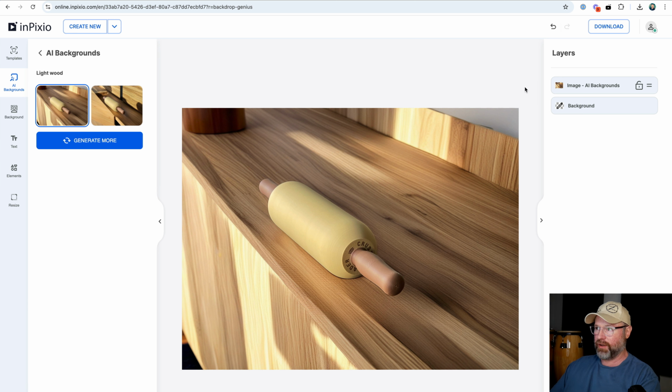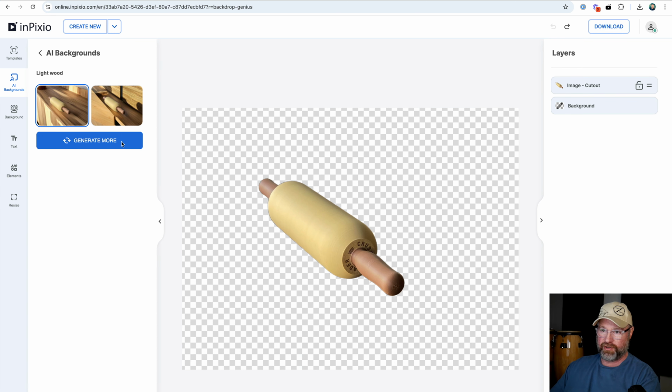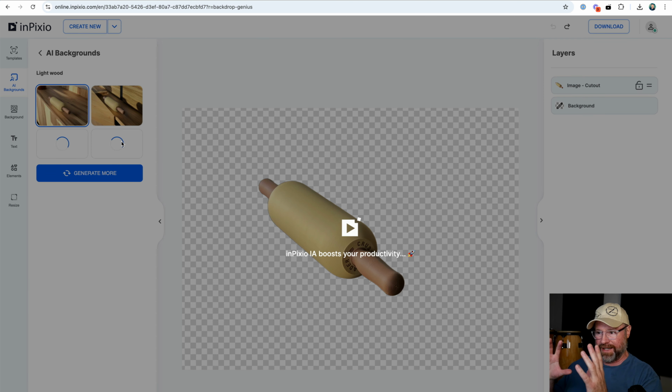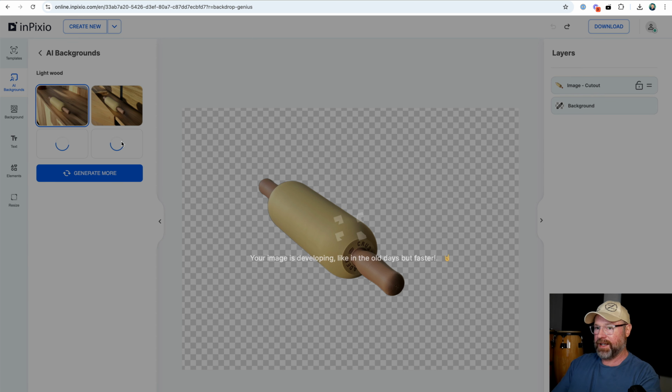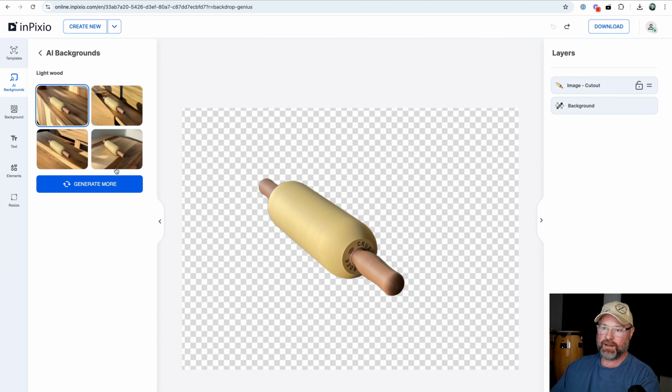I don't really like the shelf thing. So anytime you want to redo it, go back, hit the redo button before you generate more. Otherwise, it's going to try to take the existing one you just selected and merge it with trying again. So I always go back and clear out the background before I hit it again.